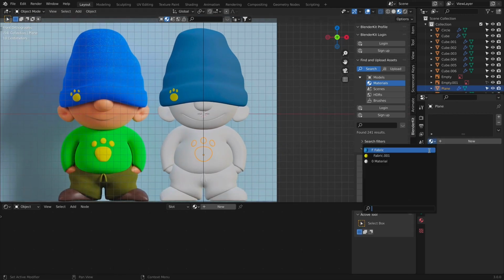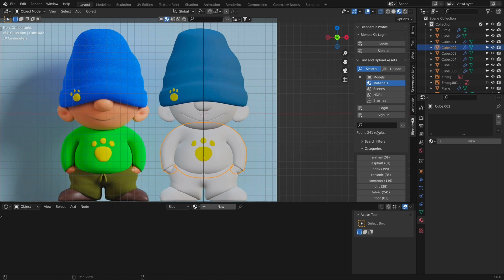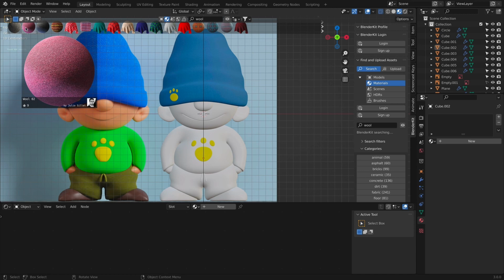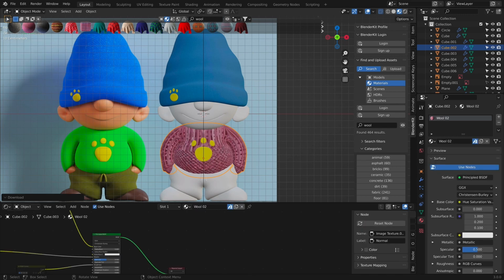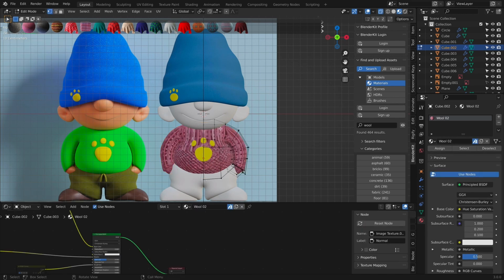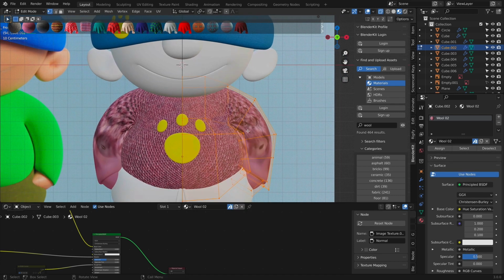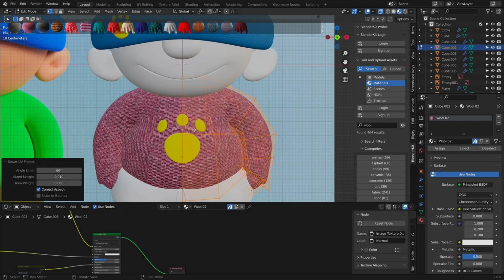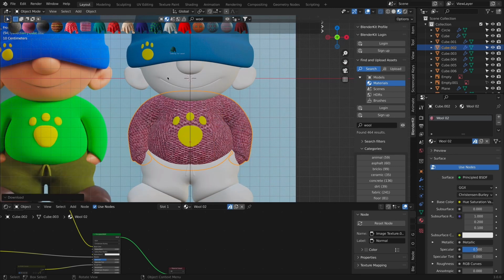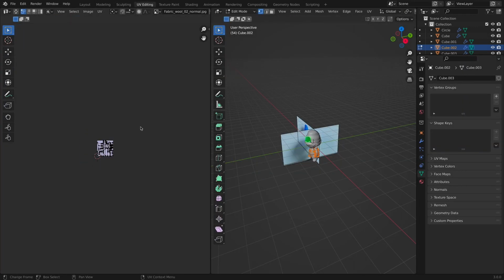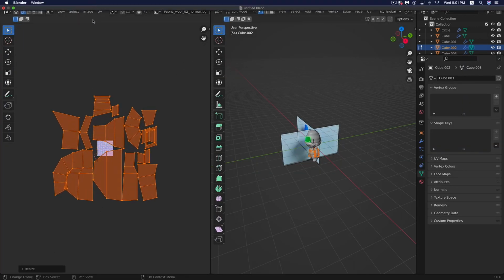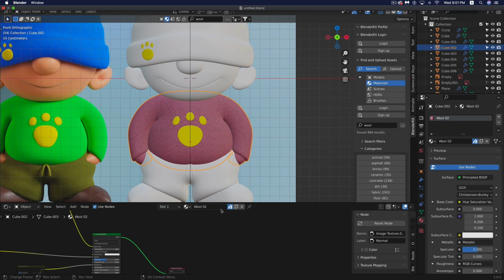I will do the same fabric to here, and now we need wool for the jumper of our character. So I will add, let's try this red one. Let's press Tab and then unwrap it. You can see that we have a problem here. So I'm going to Smart UV Project like this. Let's go now to UV editing, scale it up, and go back to layout and see how it looks.